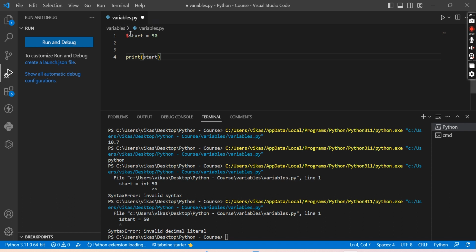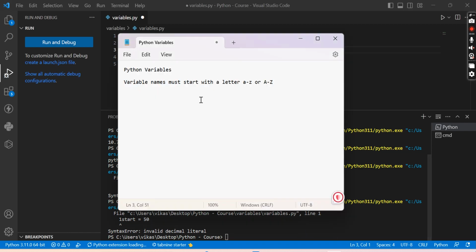So we cannot use special symbols or numbers at the start. You must start with small a to z or capital A to Z, just a to z. Python is a case sensitive language, so when we are naming the variable we have to take care of that as well.